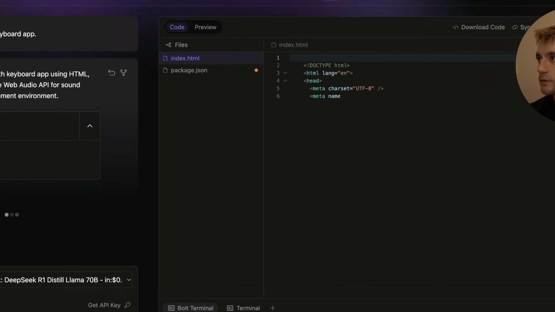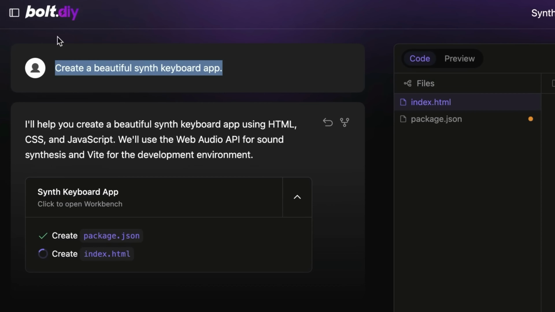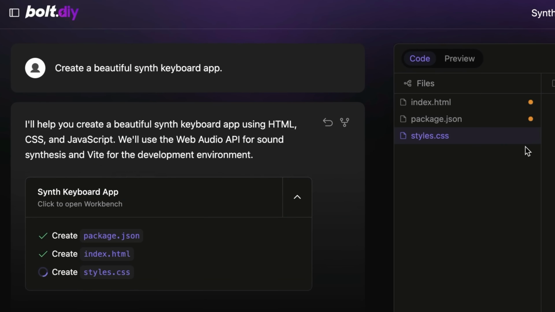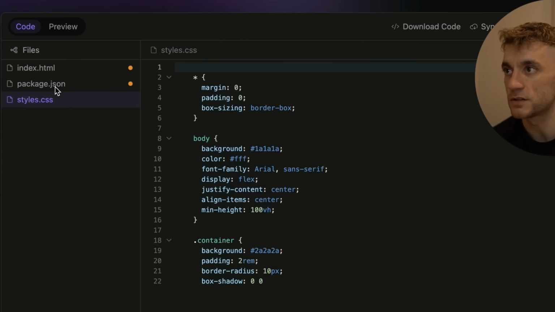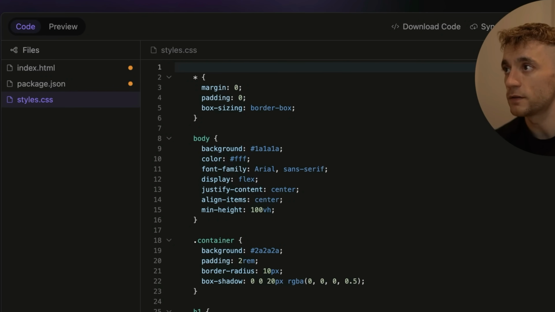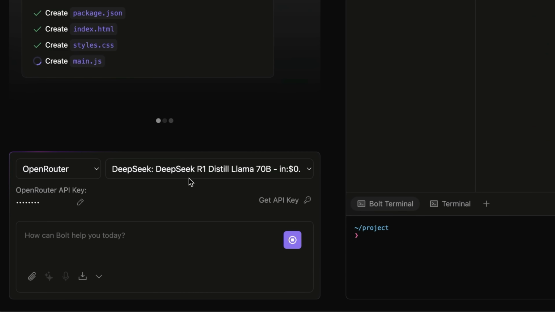For example, here I've said "create a beautiful synth keyboard app", and it says it'll help create that beautiful synth keyboard app using HTML, CSS, and JavaScript. We use the Web Audio API for sound synthesis and Vite for the development environment. Now it's coding out the whole project, so it's created the index HTML, package, and style CSS. It's basically building out the whole app using the one single prompt that I've used, and you can see we have DeepSeek-R1 selected down here.